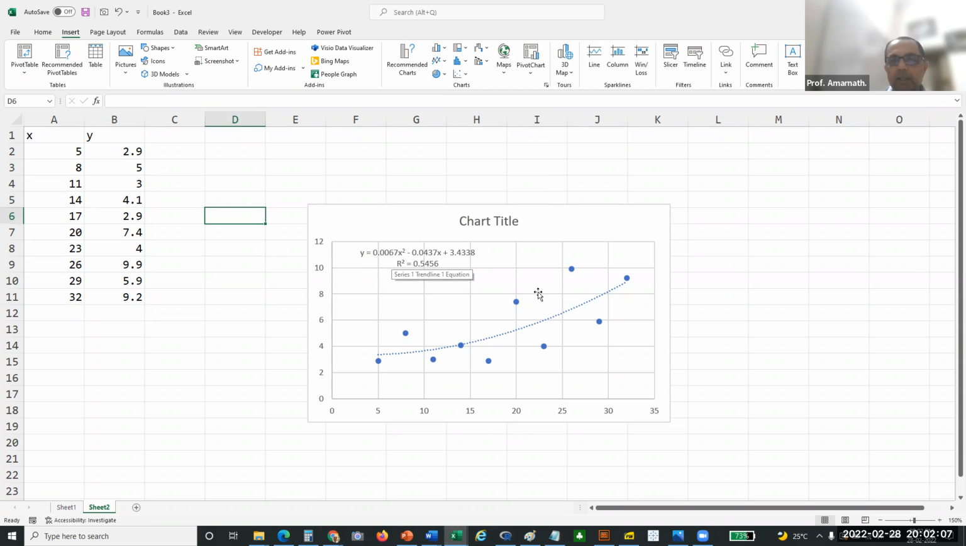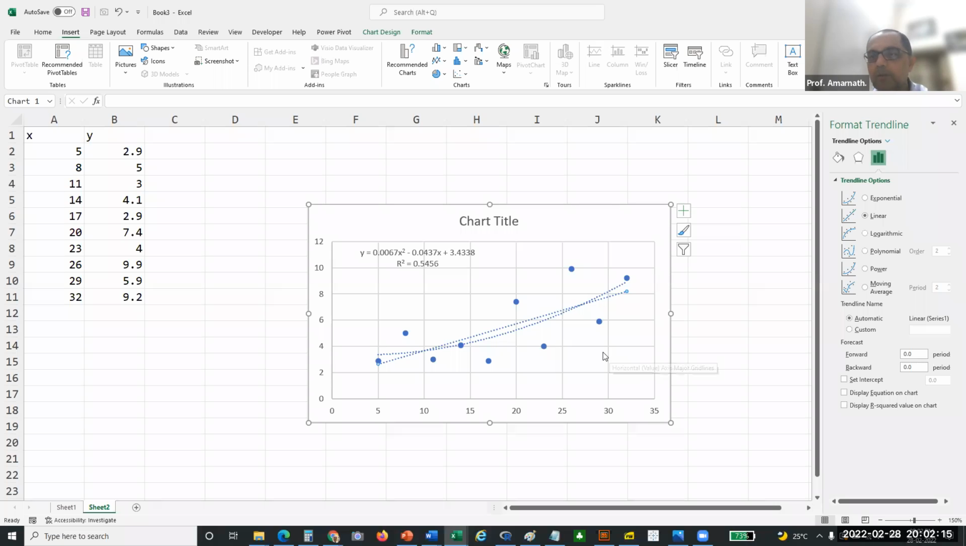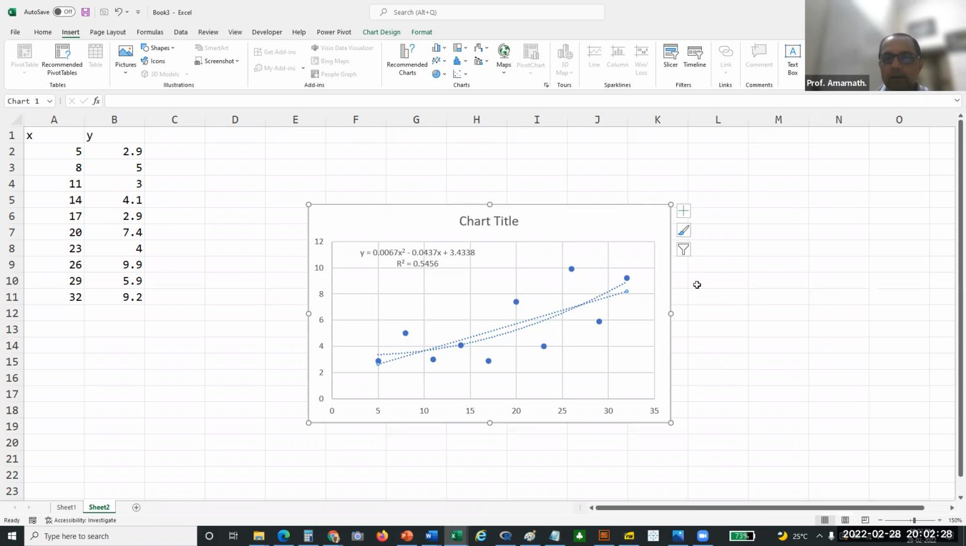Once you get this, as we did it, go there, right click, add trend line. What I have chosen is this polynomial. By default, order 2 will be there. And I have displayed the equation and the R square value.